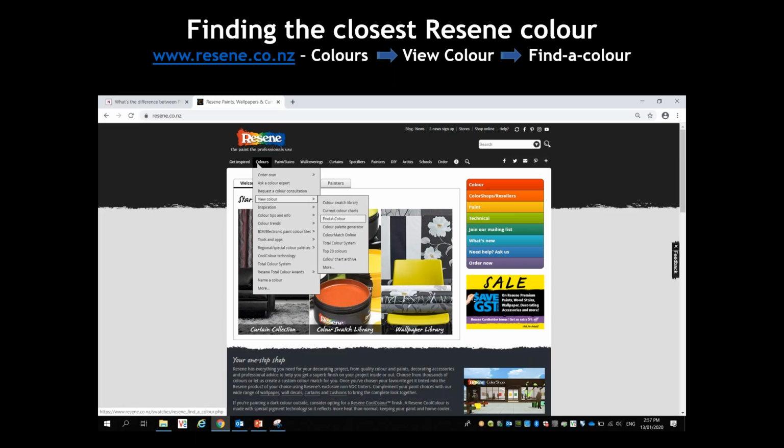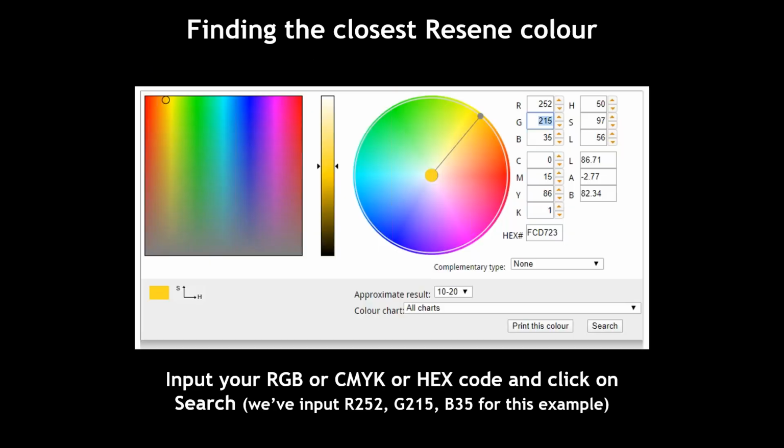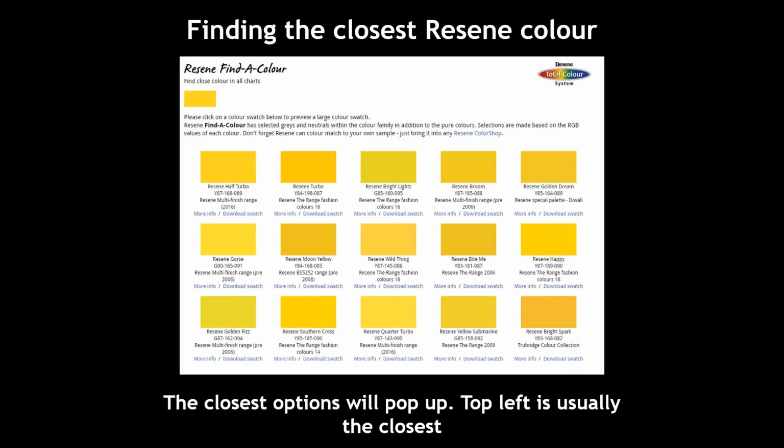You just click on colors, view a color, find a color, and then this screen will pop up, and you'll see on the right hand side we've got RGB, CMYK codes, even hex value. So you can modify these fields. You quite simply put your RGB value in, click search at the bottom right hand side, and this screen will pop up, giving you our closest colors to the codes you've put in. Typically the top left color is the closest.